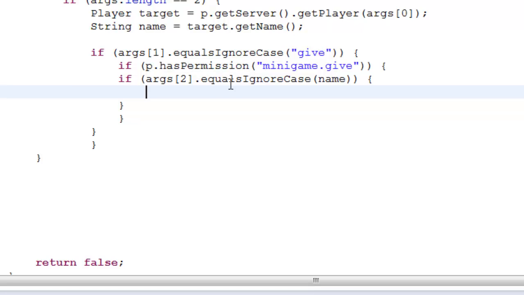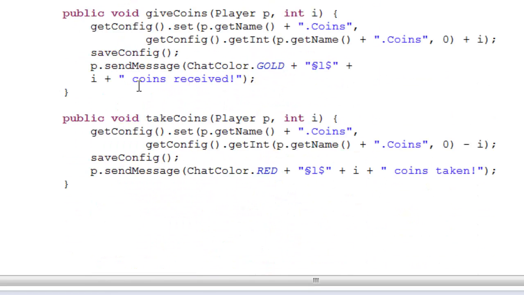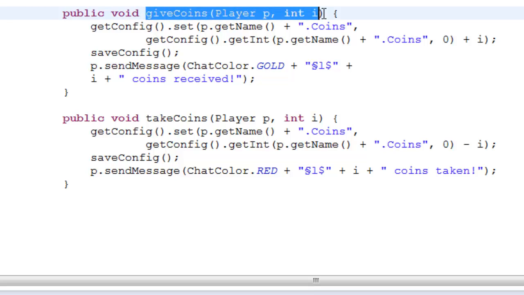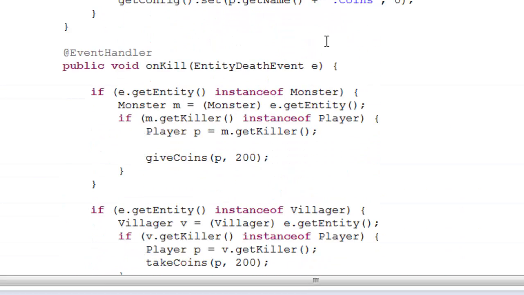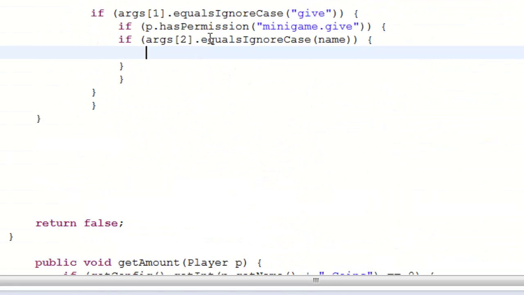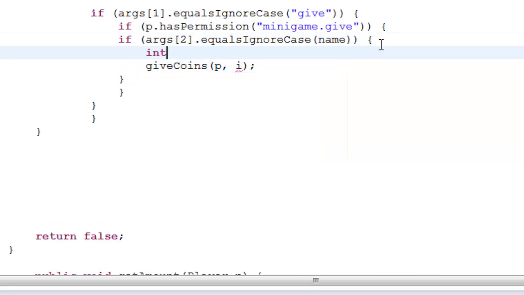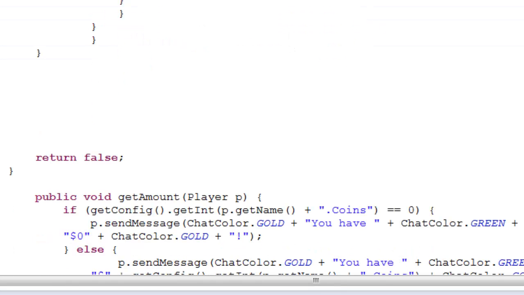So let's do, where's the give? Give coins. Okay, so what we can do is as easy as it gets. We can just type give coins p, i, I believe. Now the thing is we don't have an integer. So int i is equal to 0. Initially, int i will be equal to 0. Alright, there we go. We did it. So that's how you give it to players.